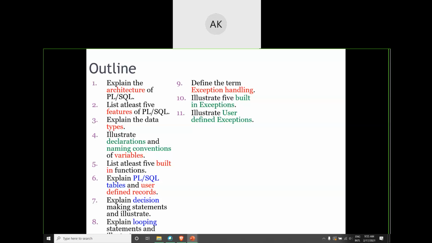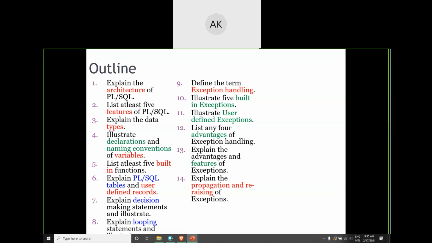Then we will see how to create our own user-defined exceptions and what the advantages of it are. Then the features of the exception handling mechanisms. Then how they propagate. If I have 10, 15 exceptions in a program, then which exception will be called first, then what, like that. How that propagation goes on.